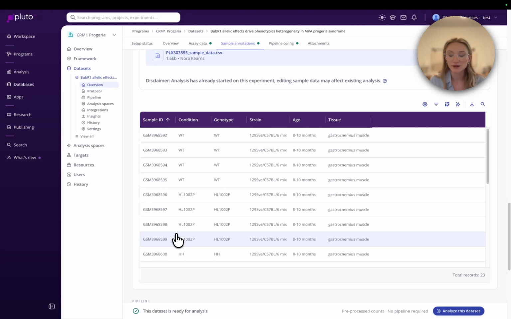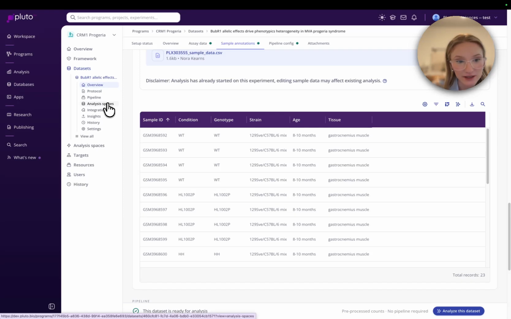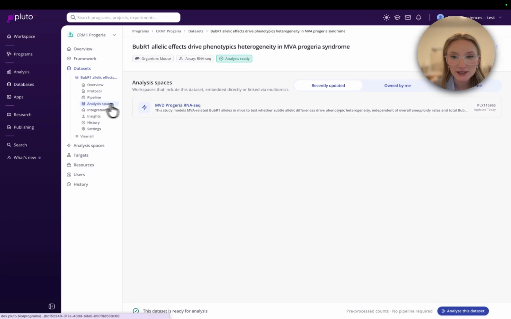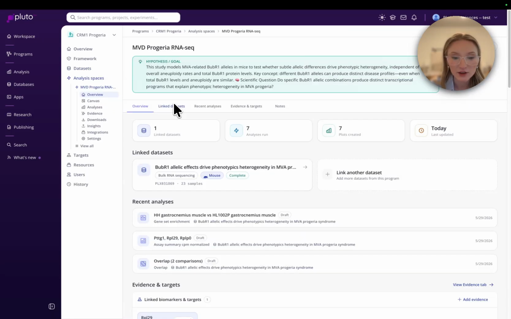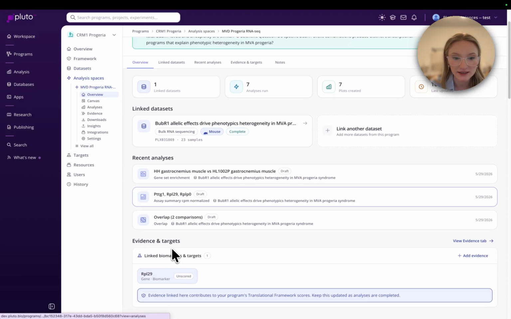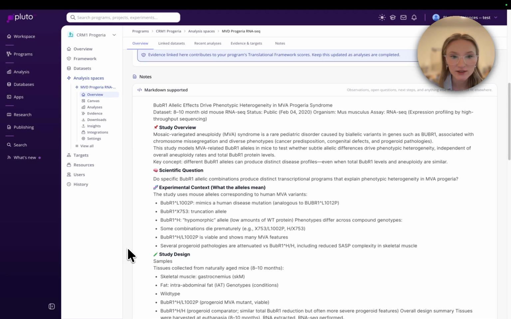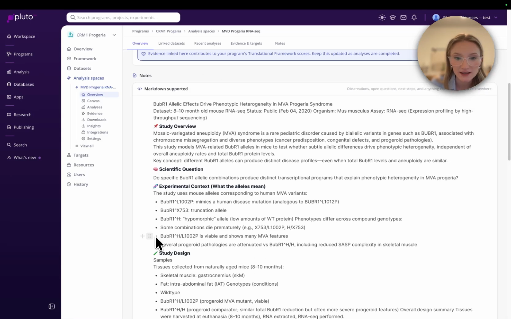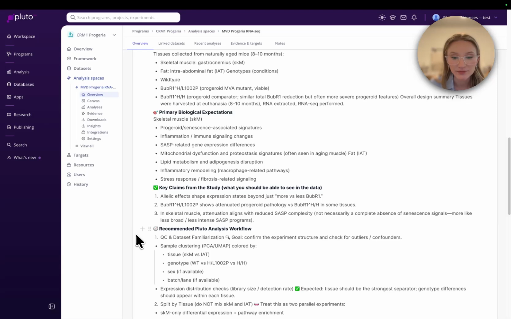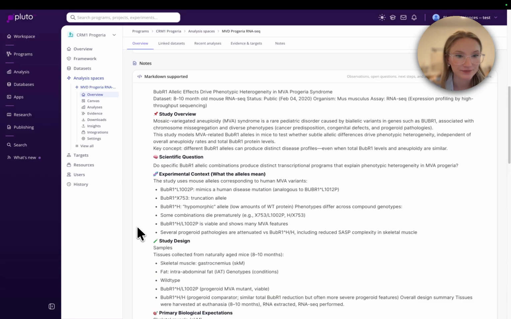Analysis on Pluto can start with either FASTQ files or counts data. This is an example of one that just starts with counts data. But once that counts data is ready to go, then we can actually begin analysis. So we can head to analysis space, and you'll be able to see all of the recent analyses that were run, any evidence and targets or biomarkers that were pulled from that analysis. And then you can also see a report on the analysis. So information like the scientific question, the study design, any recommended analyses, for example.